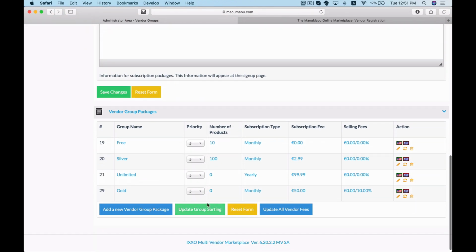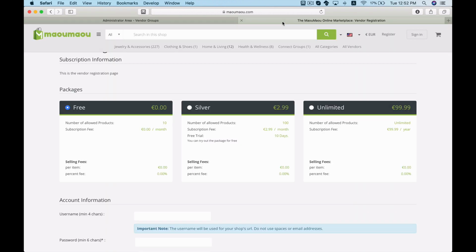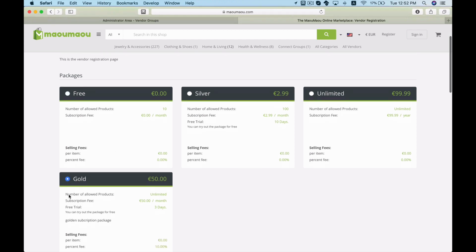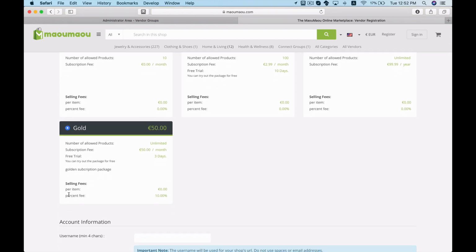Here you can see the Gold subscription package we have just created. Let's now go to our marketplace and refresh the vendor registration page. Users will now be able to register as vendors and select the Gold plan as their subscription package.